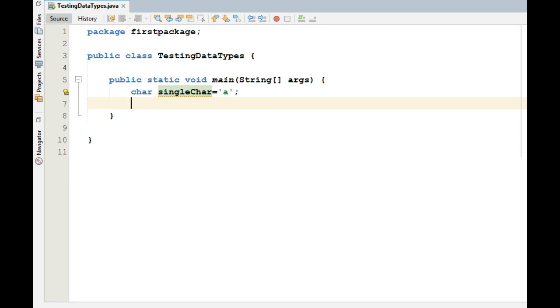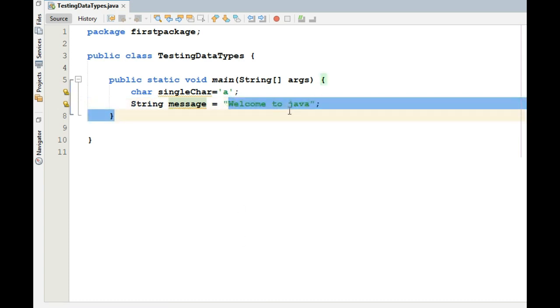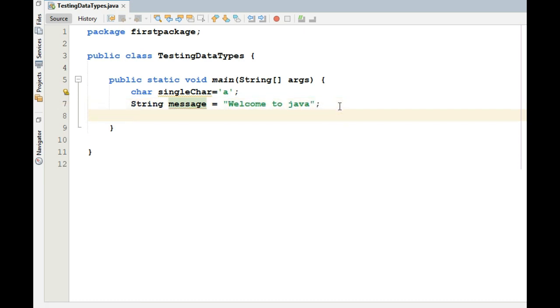String is a predefined class name in the Java library. For example, I want to create a variable of the string data type with the name message that will store the value "Welcome to Java". As you can see, "Welcome to Java" is a sequence of characters, so it must be enclosed inside double quotation marks. In Java, every class has properties and methods.